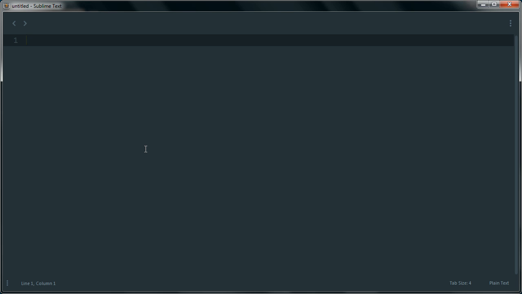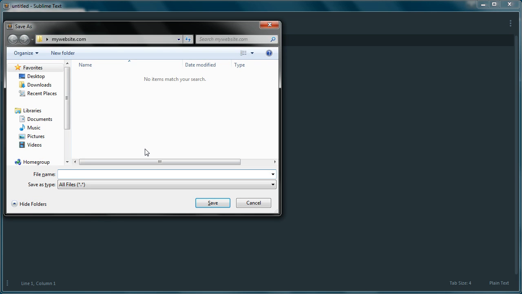In the previous videos, we created HTML and HTML5 document markups. And what a markup is, is a set of markup tags. And these tags will tell the browser how to render the content inside. So let's go ahead and create a new file and save it in our mywebsite.com folder.